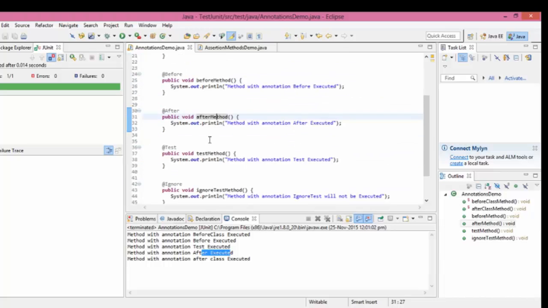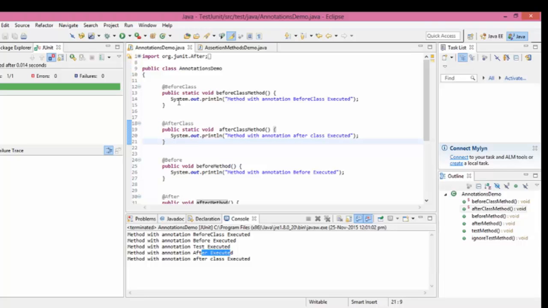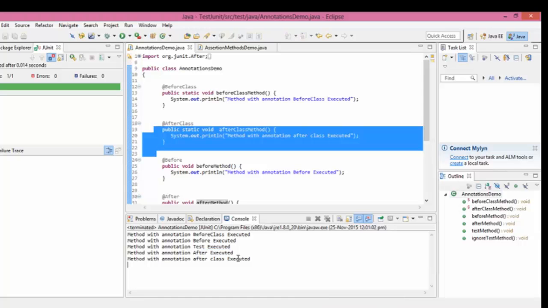And @AfterClass is also one annotation that will be executed at the end of the class. @AfterClass will be executed at the end of the class. After the execution of the whole class, this method will be executed last.